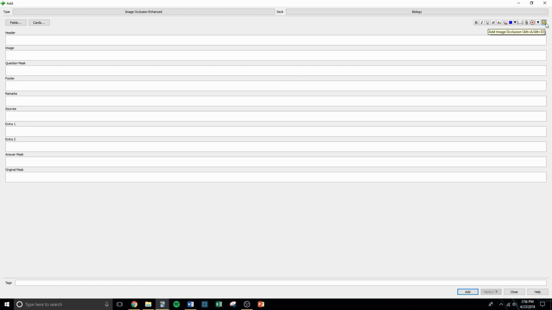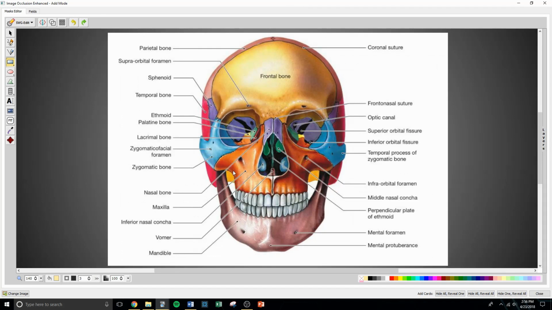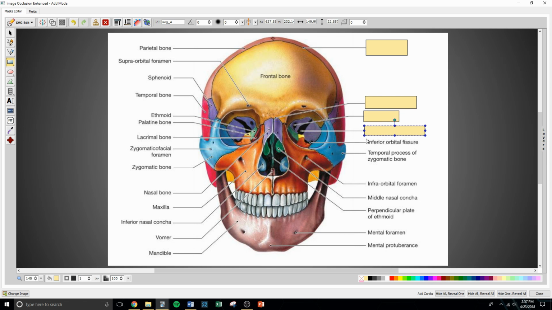So I'm going to click this button to add an image. And let's say I have some images that I found from the internet, but let's say I'm trying to remember all of the parts of the skull for my anatomy class. So it's going to upload my picture here, and you select this box tool, and you can make a card for each of these labels at one time. So all you do is you draw a box around the part of the card that you want to hide. So I'm going to just draw maybe 5 or 6 boxes here.